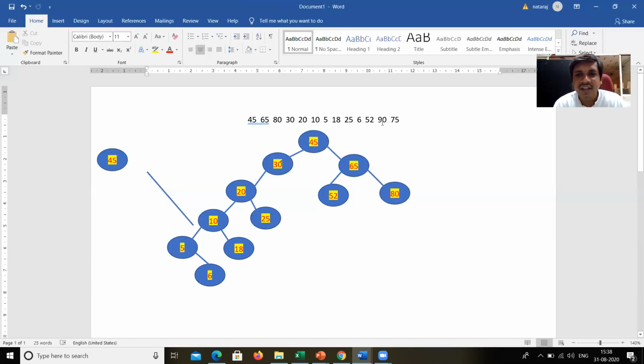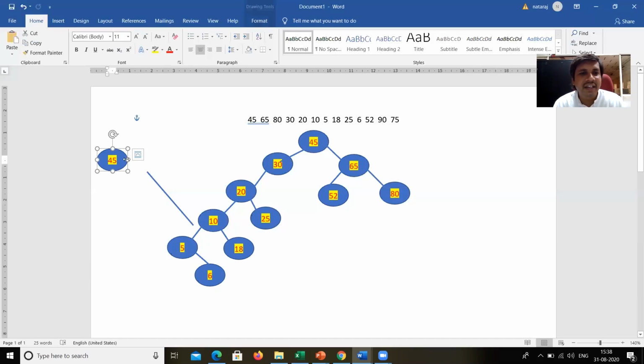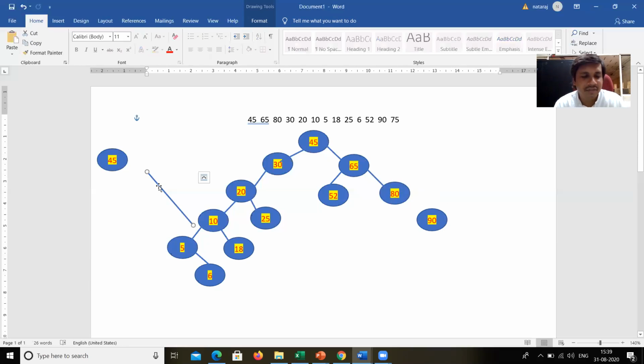Okay. And next element is 90. 90 is greater than 45, greater than 65 and greater than 80. So it should be the right child to 80. It should be the right child to 80.